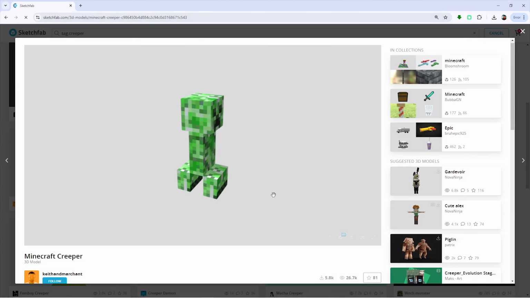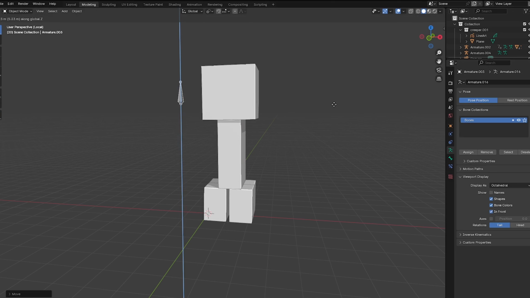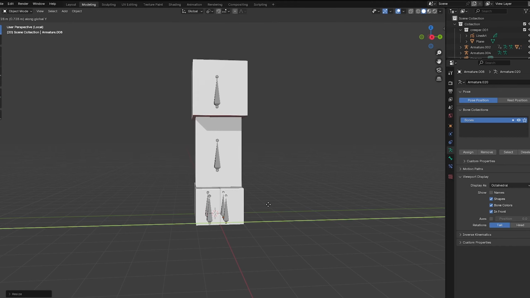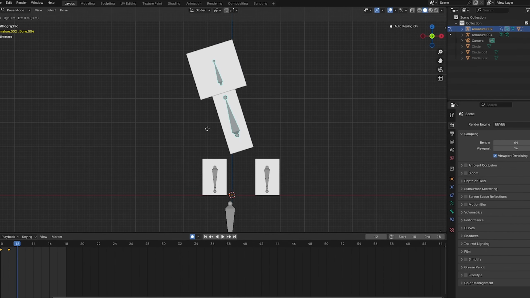For the sake of time, I downloaded this creeper model from Sketchfab, which is a site where you can download a lot of free models. Then I started rigging that bad boy to get it ready for animating again. So much fun. Anywho, once again, I was back at the animating process.